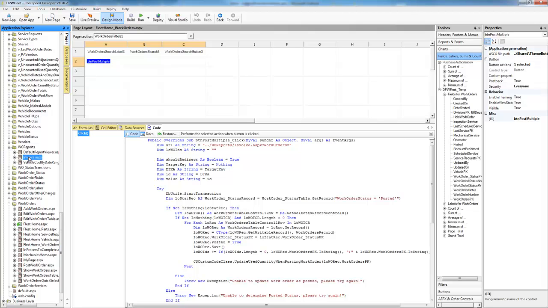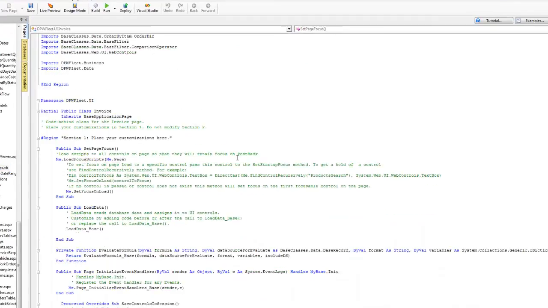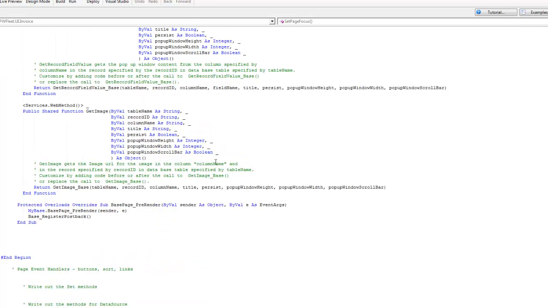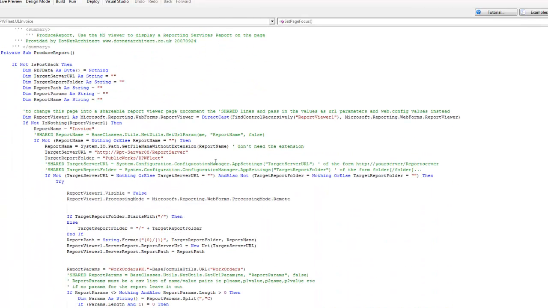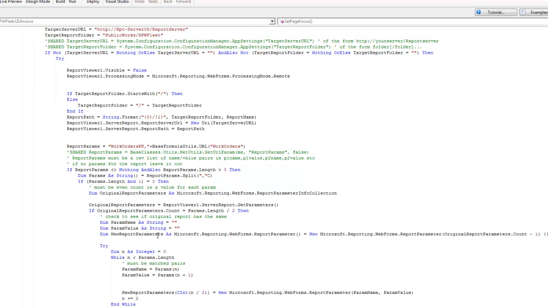And here within our WC reports is our invoice page. If we look at the code for that page, it basically receives that parameter of work orders that we just posted, and then it passes that on through to the reporting services report, which then uses that in a query to return just those records.